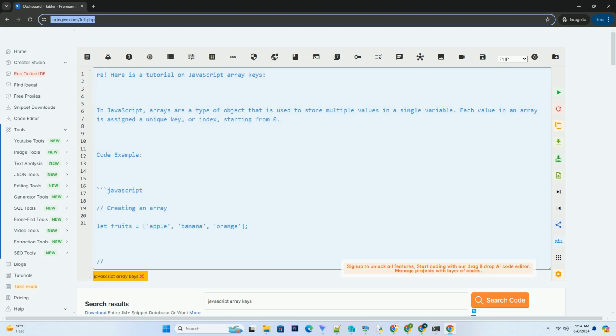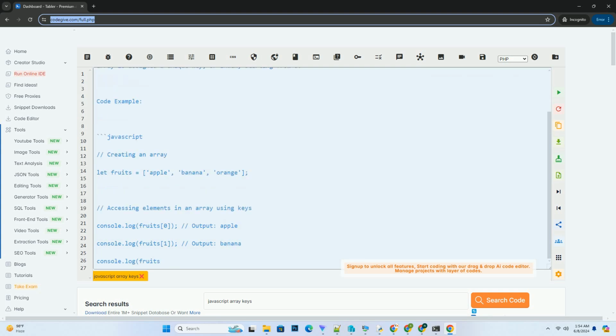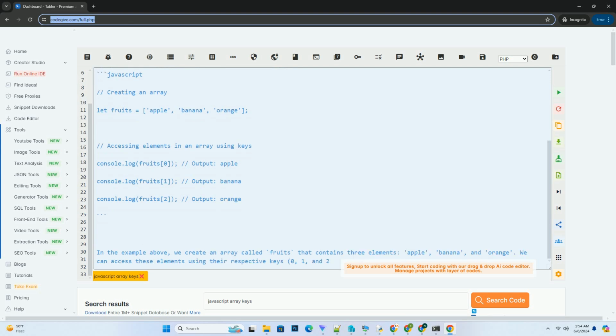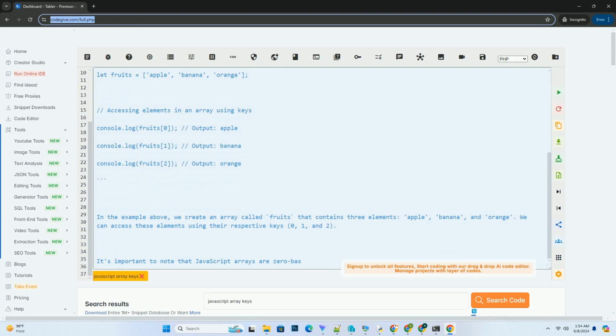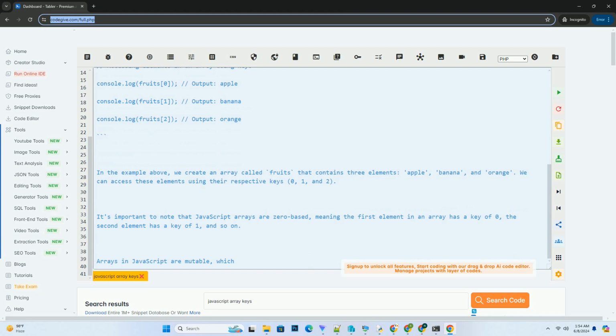Sure. Here is a tutorial on JavaScript array keys. In JavaScript, arrays are a type of object that is used to store multiple values in a single variable. Each value in an array is assigned a unique key, or index, starting from 0.